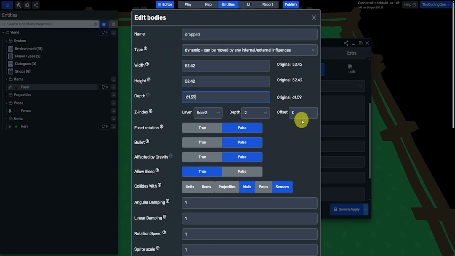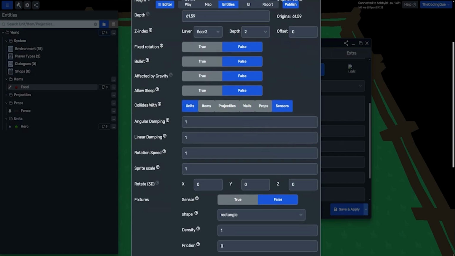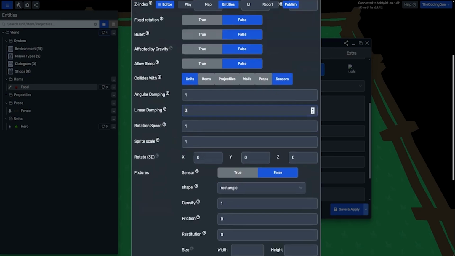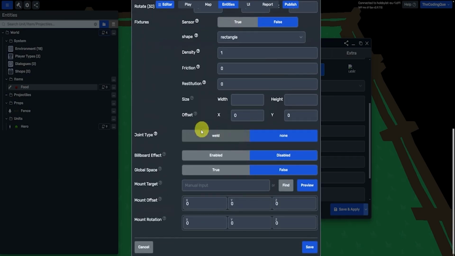Now all of these you can keep the same. Now all of these, we're going to change the sleep to false. And over here you can see it collides with, well, not unit. So let's change that to the unit and unselect the wall. The linear damping, I'm going to put to 3. And on the bottom, we're going to turn on the billboard effect.